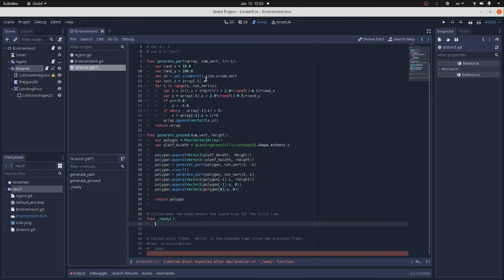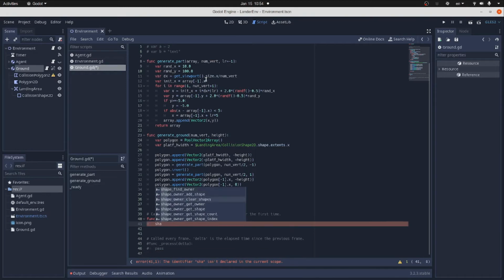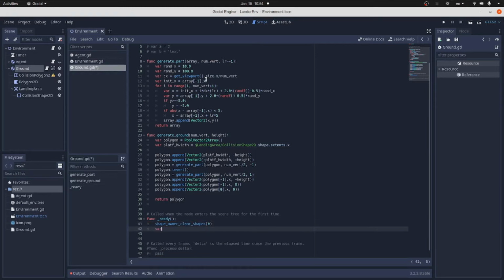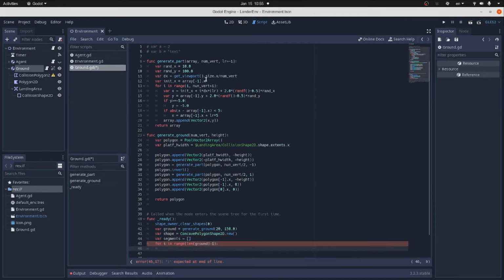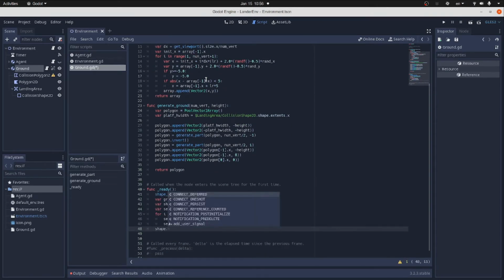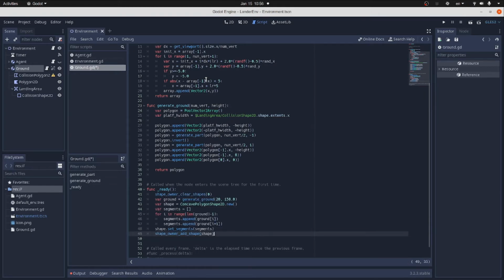We clear the collision shape of this object, then we generate ground with 20 vertices and 150 height. Then the shape will be a ConcavePolygonShape2D. We then convert our vertex array into segments by pairing together neighboring vertices. Now we pass the segments to the shape. Finally, we register our shape in the rigid body node.